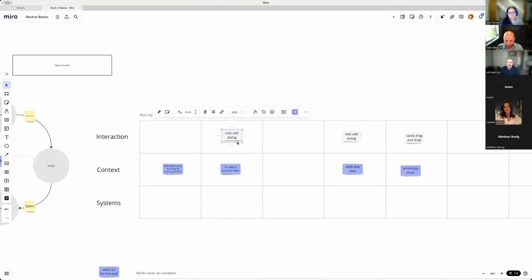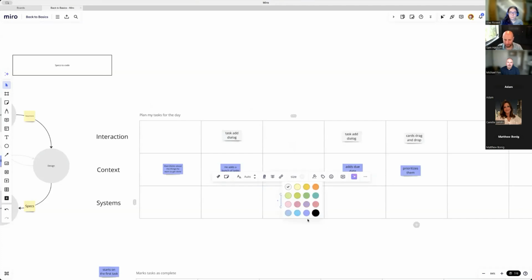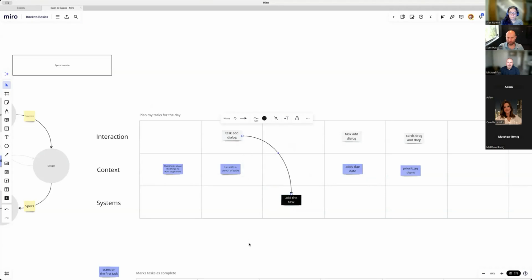So what we say is, when I add something in the task dialog, that would go to an action over here, which is to add the task. Just make that the right color. And I can draw an arrow from here to here. And this is telling me that there's an action. When I'm in the task add dialog, I can add the task. This is a system interaction, and this is the user interaction. So from the interface, I can click a button and it will take the action on the system side. And this is how we start to create the relationships between them.